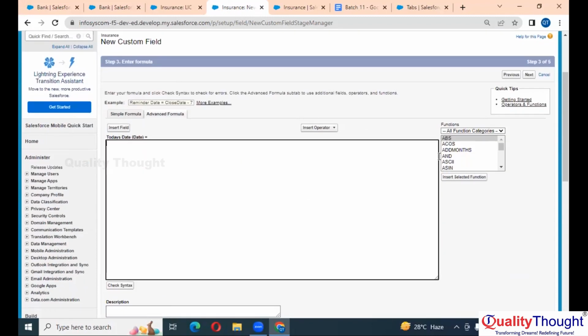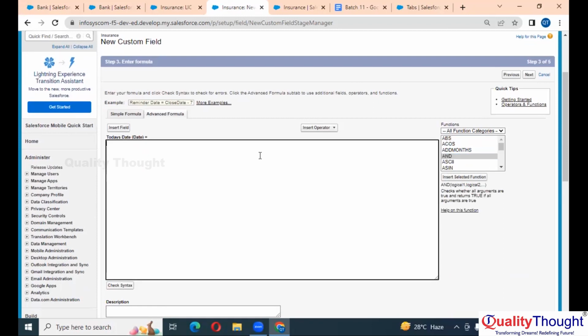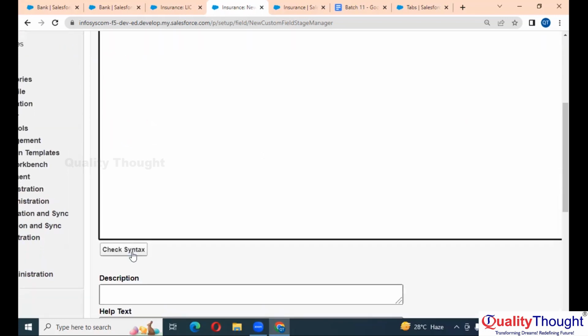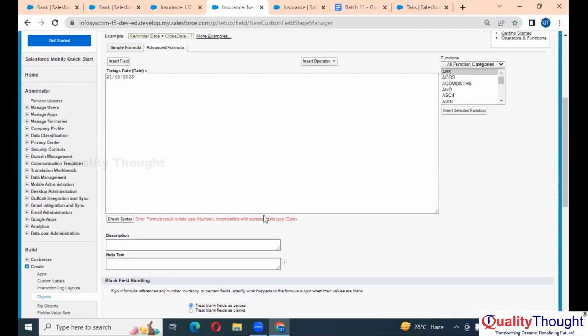Next. Now, there is a function. Let's say today's date. Do I need to specify it directly like this, with the date and function? No, right? Because it won't take. If you see the syntax, it will give you an error.